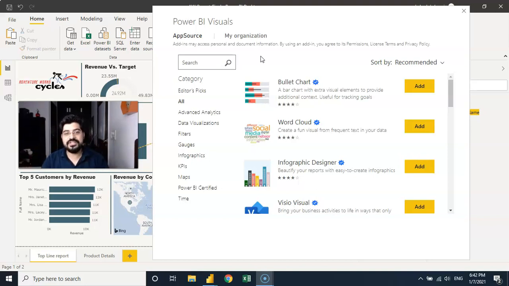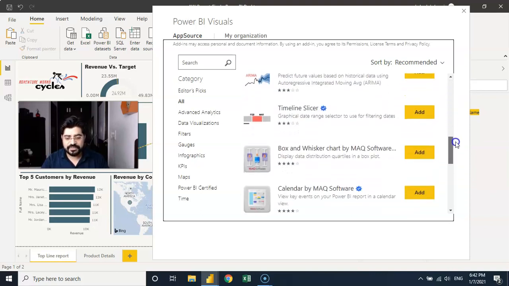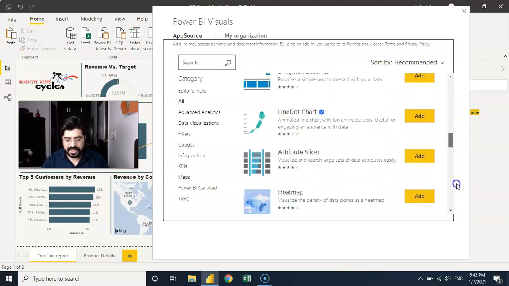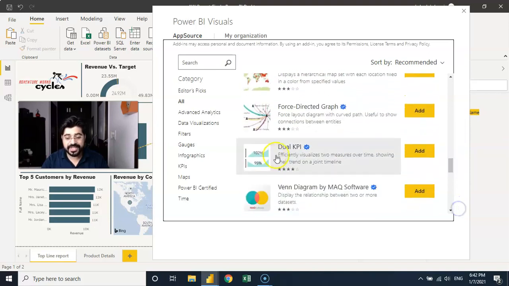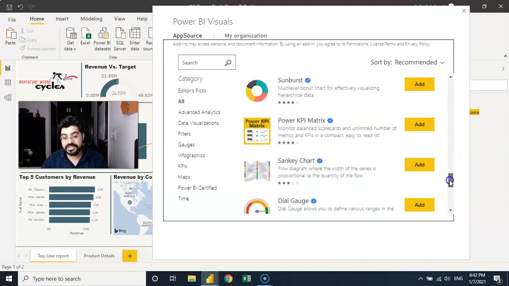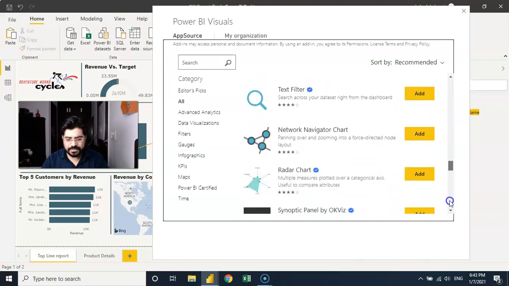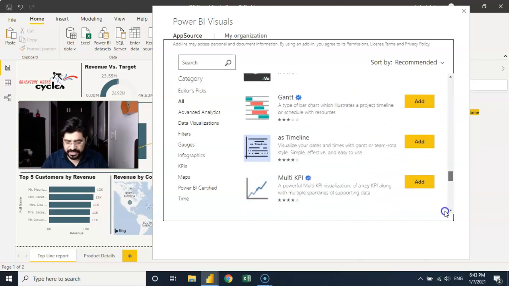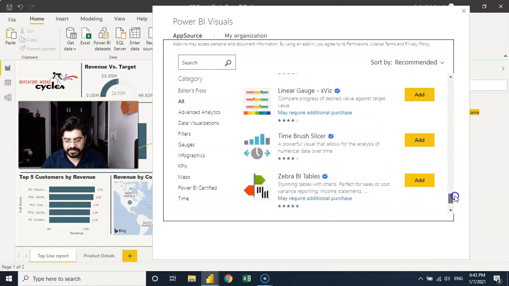And what I was talking about is a scroller. I'll simply scroll it down to show you what all kinds of things we have. Timeline slicer, something which is not there in Power BI already, and heat map is there, right? Histogram is there. A lot of things are there. Dual KPI, something which it does not have, and sunburst chart, which is there in Excel but not in Power BI. Surprisingly, we don't have it over here. And then dial gauge chart, a lot of things. The text filter is also there. You will use it a lot, let me tell you, and just play around.